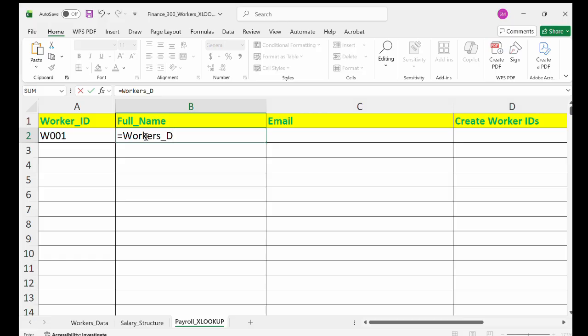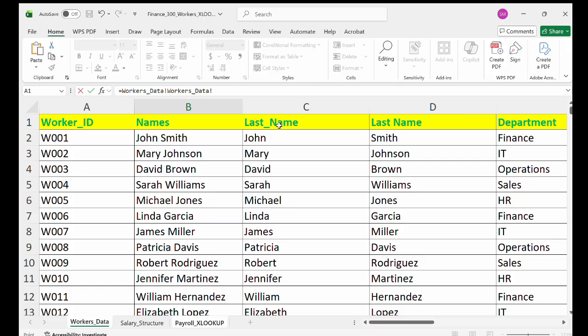Because their data, and they put exclamation points. Let me put C2. Let me show you where. Full name, you can see it is in column C. That's why I put C2 here.